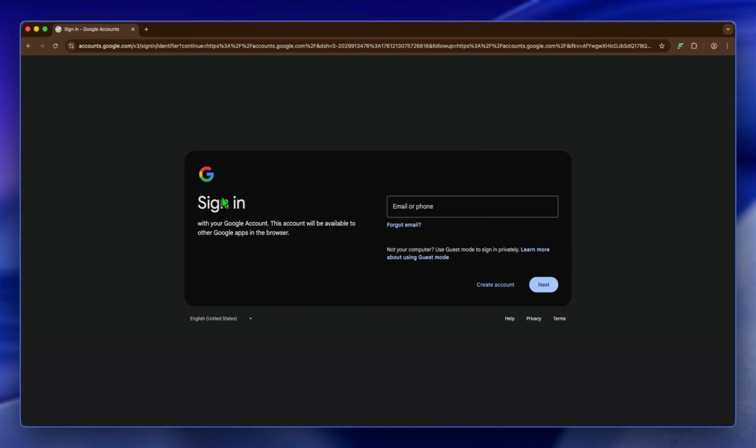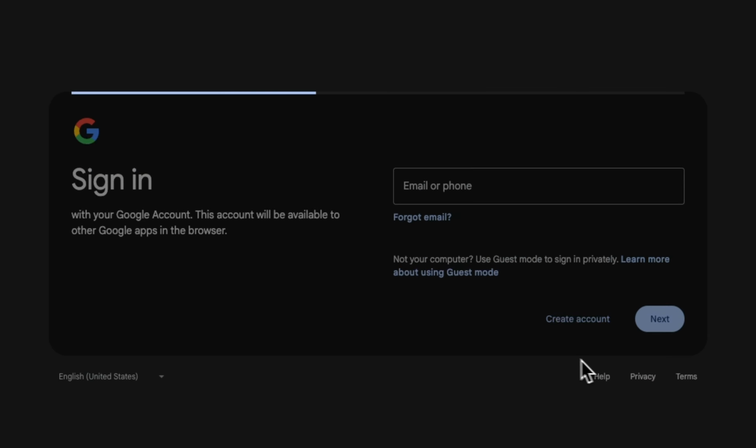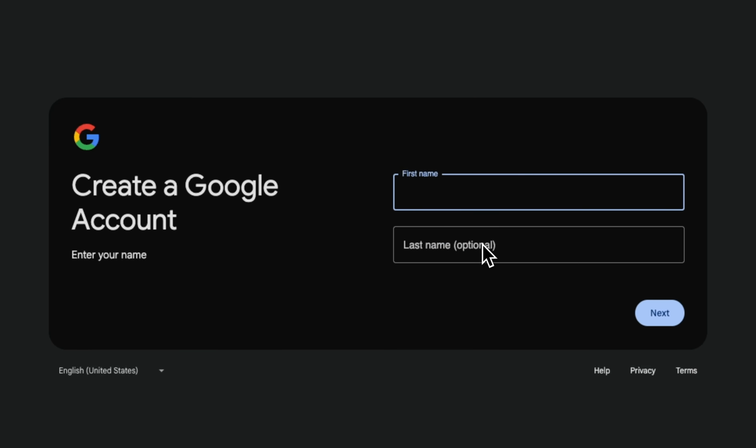Click this one. Now, once you click this to sign in, it's going to ask you to sign in with your email. But because we don't have an email, we're going to click on create account. And you're going to choose whichever one works for you. And it's going to take you to the next steps and you're going to create a new account.